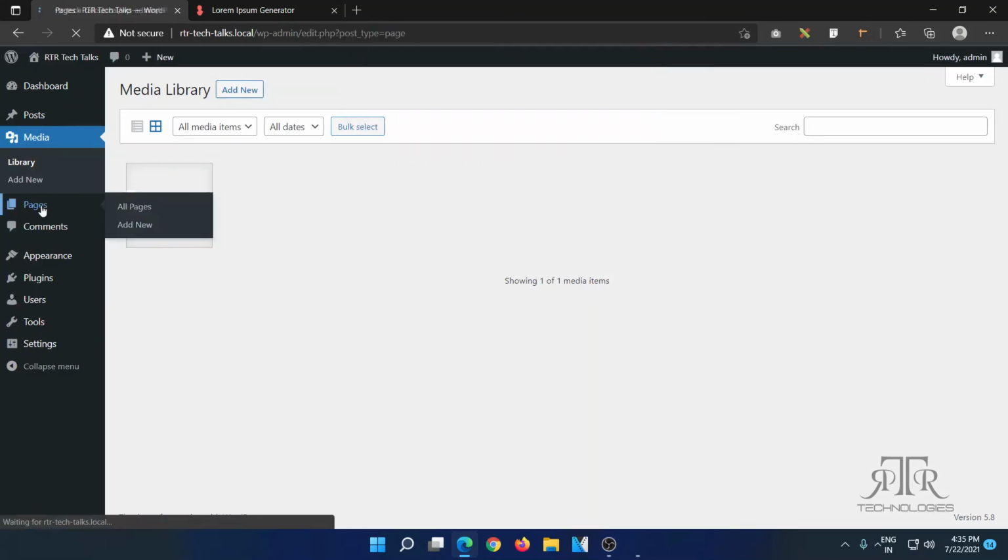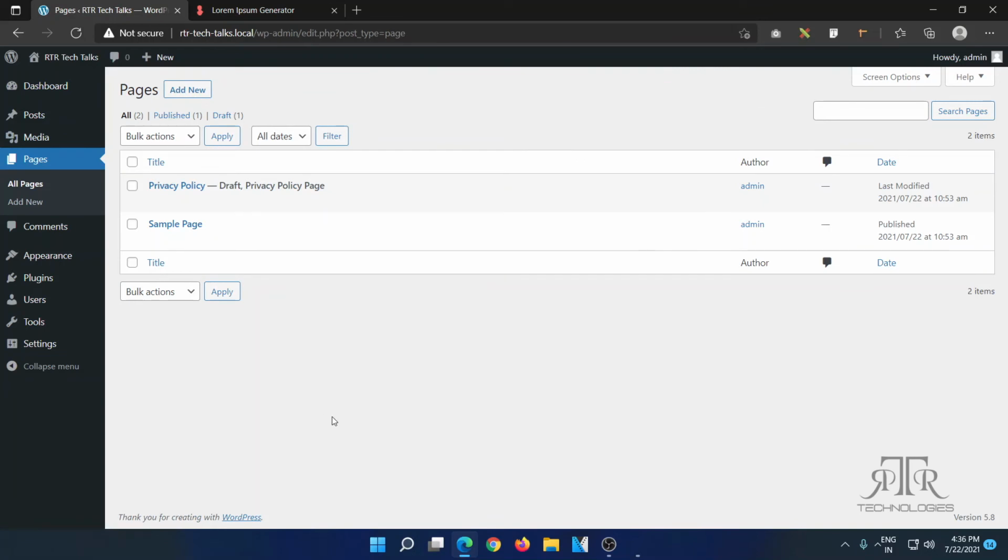The next menu we are going to see is the pages. This is where all the pages on a website are stored. It has almost a similar structure as that of posts. You can see that by default 2 pages have already been created by WordPress. You can also see the same drop down structure as that of posts and also a filter for dates.